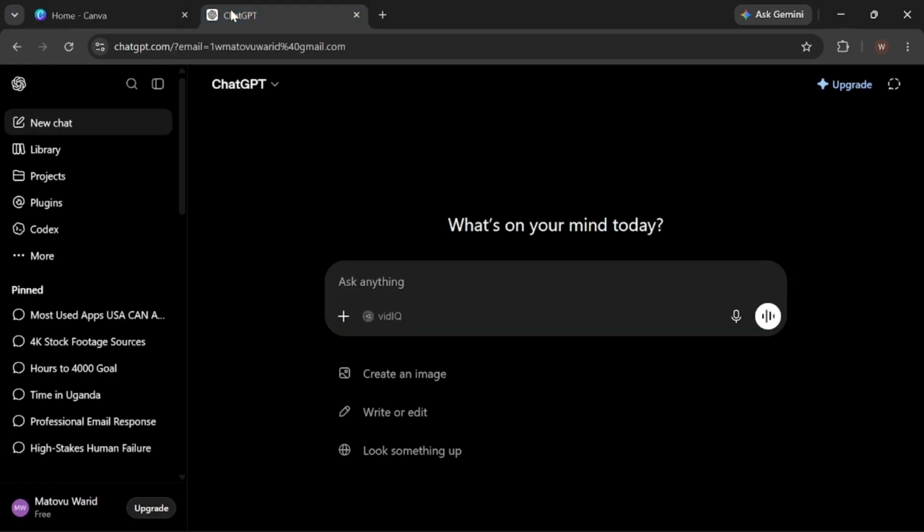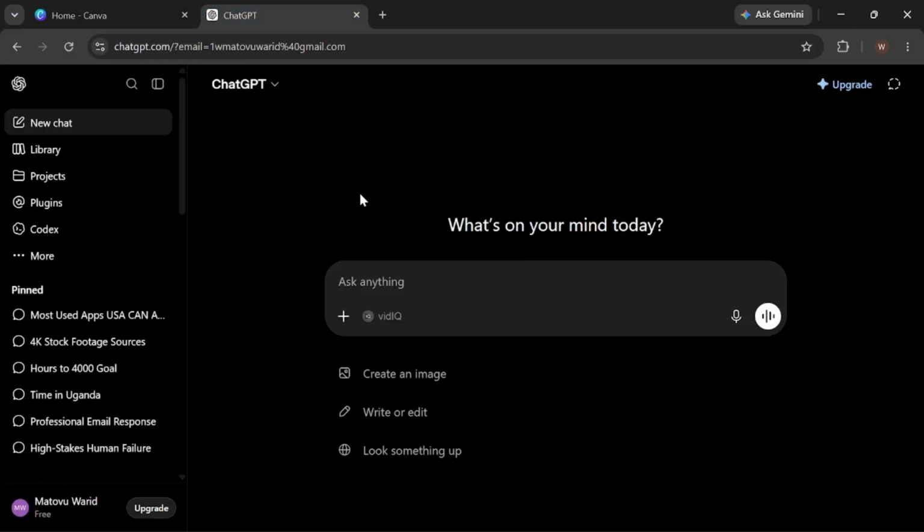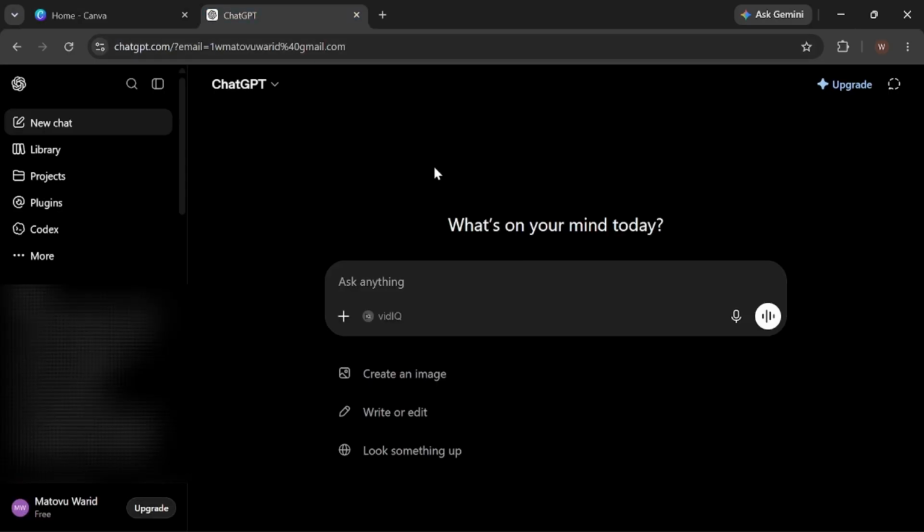What the process does: The Canva plugin allows ChatGPT to access Canva's design capabilities. The integration requires a Canva account and authorization. Steps to connect Canva to ChatGPT.